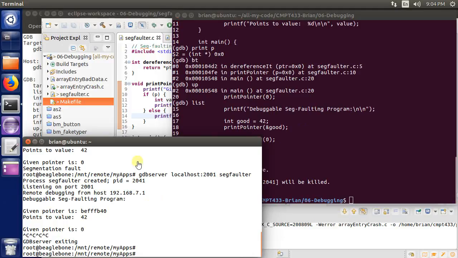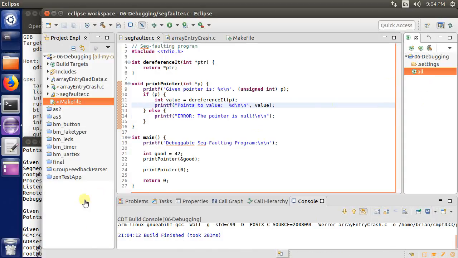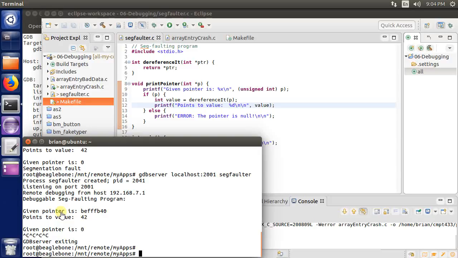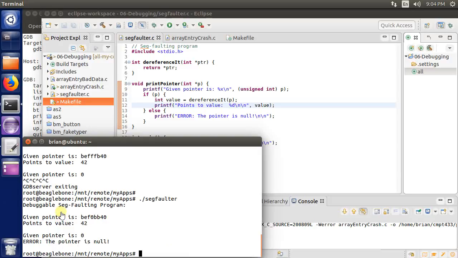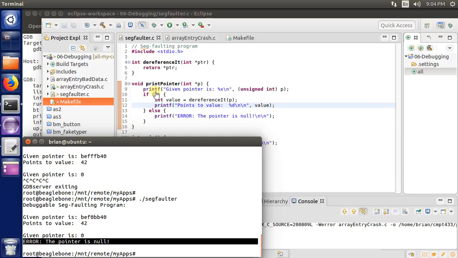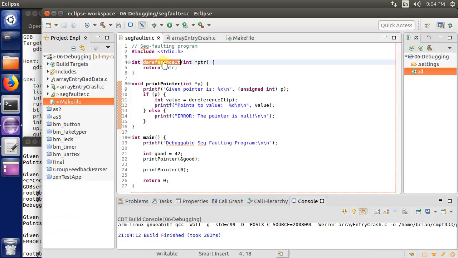Now that I'm back here, I will rebuild. I haven't done so already. I've rebuilt. That redeploys it to my NFS share, and I can rerun it. So SegFault. And here we can see that now we fixed the bug. So I handled the null explicitly. Okay, so that's the quick view of what it looks like to debug a SegFault.